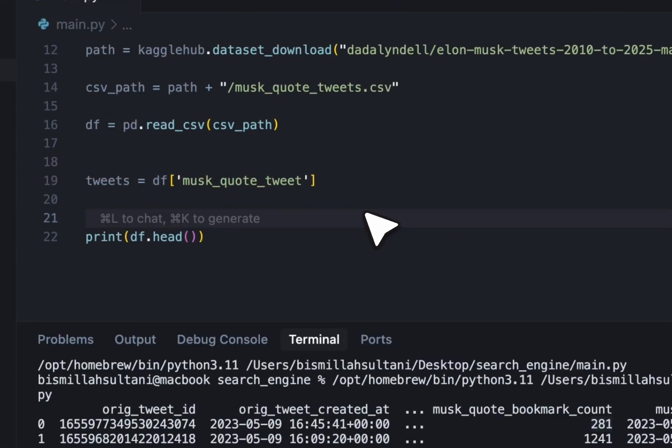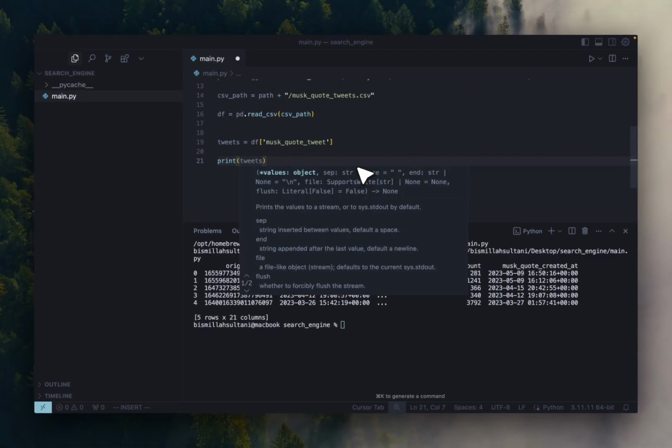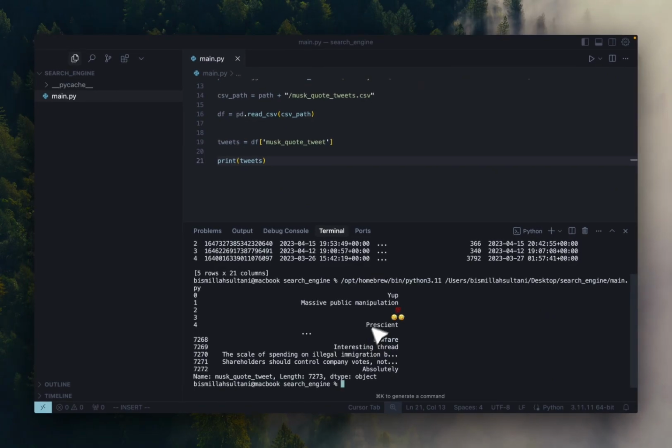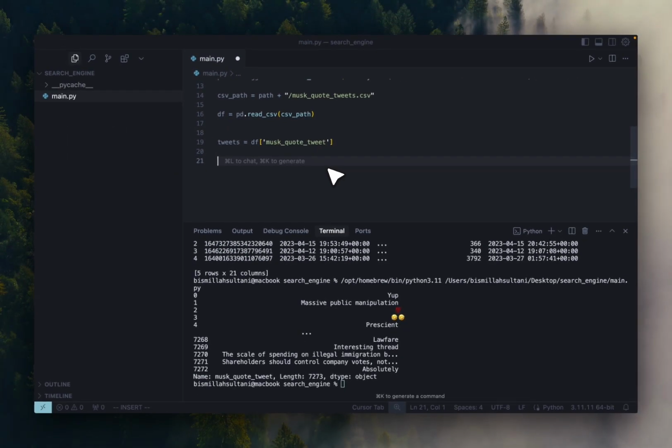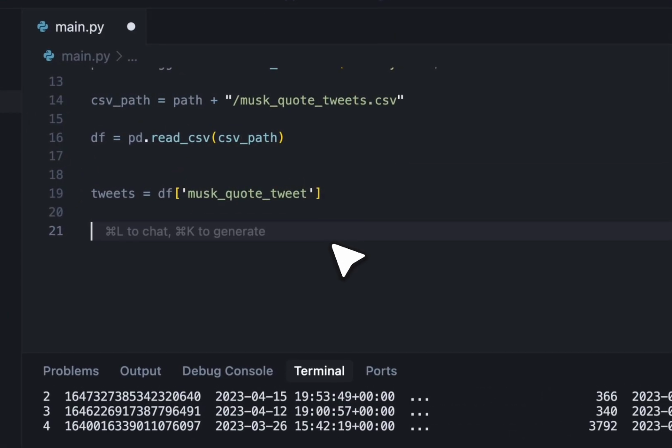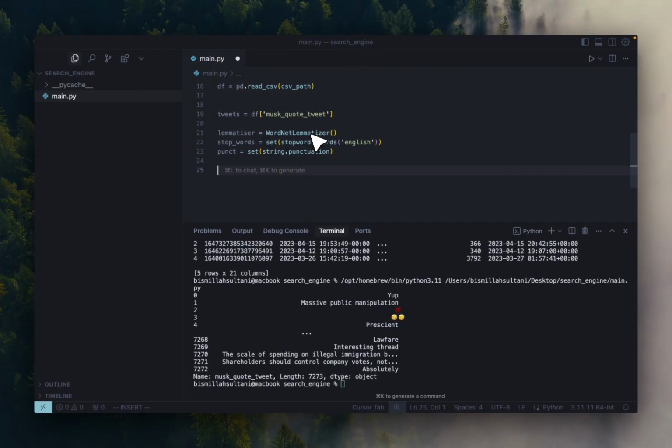So that gives you the tweets, and I'm just going to go ahead and print that as well so you guys can see. So as you can see, we have a bunch of tweets from Elon Musk. Now we want to search through these tweets and find the right ones for us. And so to do this, we need to first specify a few different classes. So word lemmatizer, as I said, basically transforms words into their base forms. We also are going to be removing stop words, and we will also be removing punctuation from our tweets.